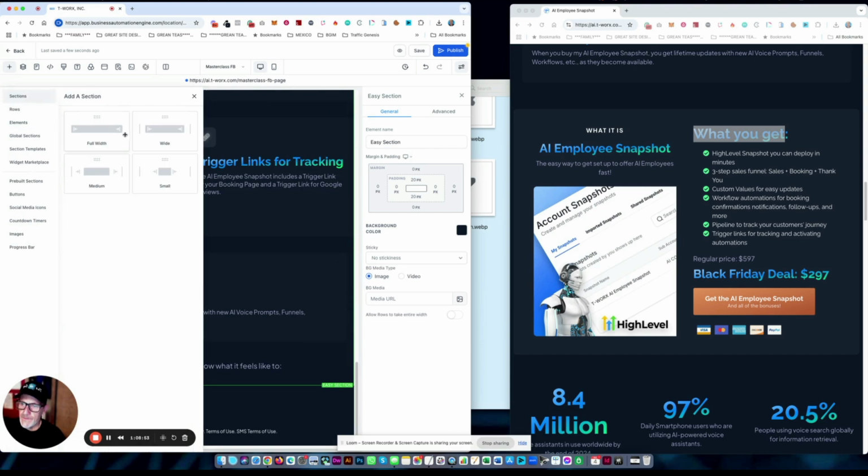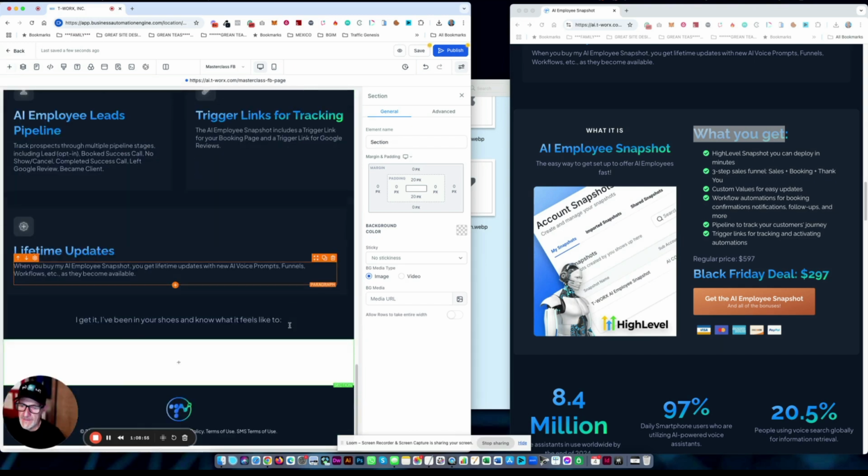New section. I'll pull it down here. Bam. And this is going to be our, oh, not there, in the front. Or what you get section. I like initial caps, so I'm going to make initial caps here.